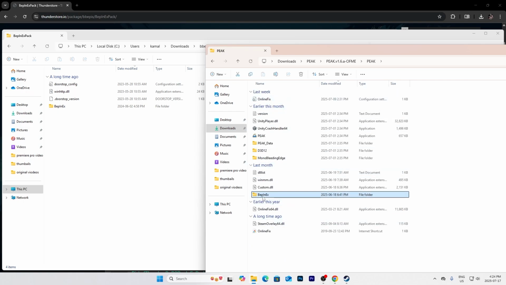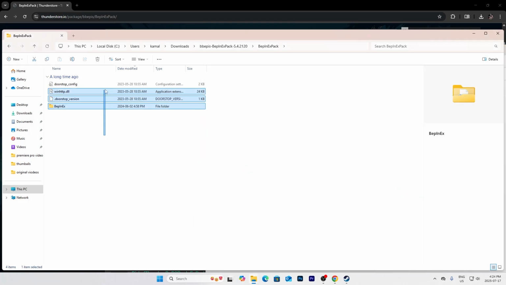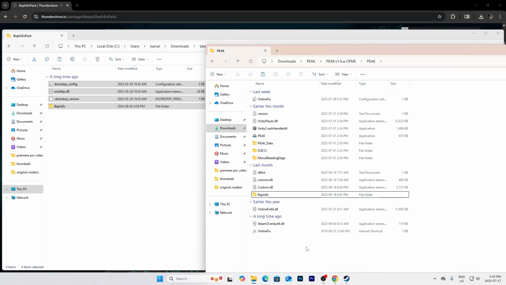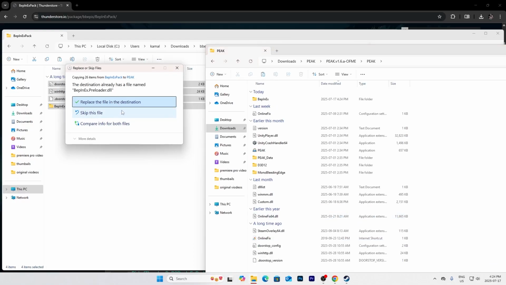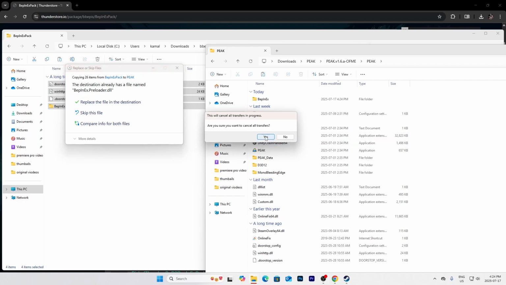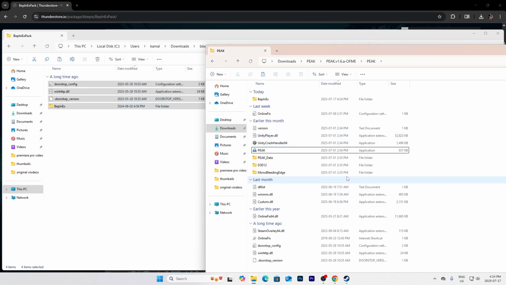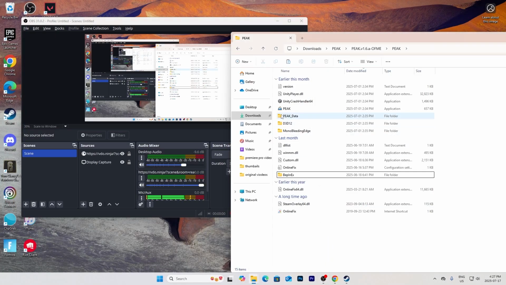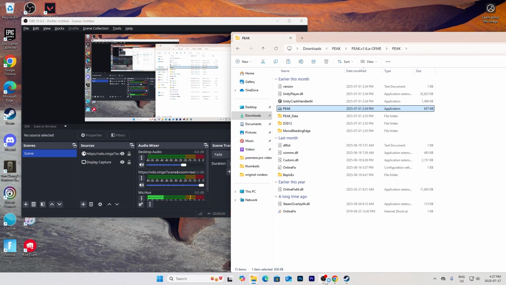As you see, I already have BepInEx, but you're gonna want to copy these files. Okay, press Ctrl C, and then you want to paste it in here. Okay, but I already did this, so I don't need to do this. And yeah, okay, after that, open Peak. Sorry for that. You're gonna want to open Peak.